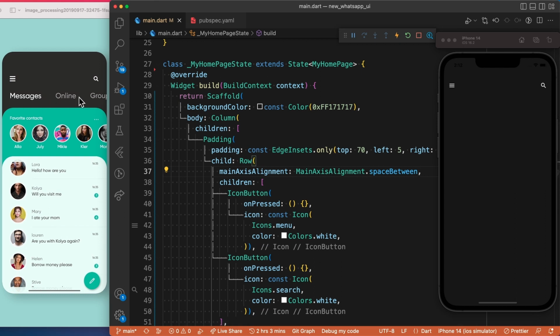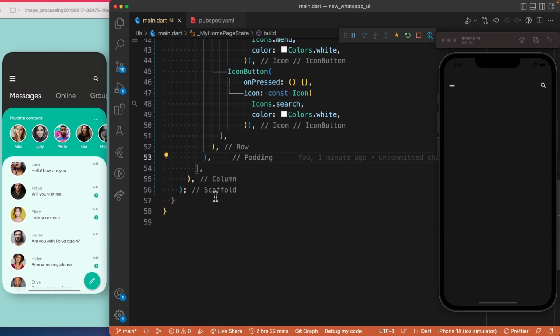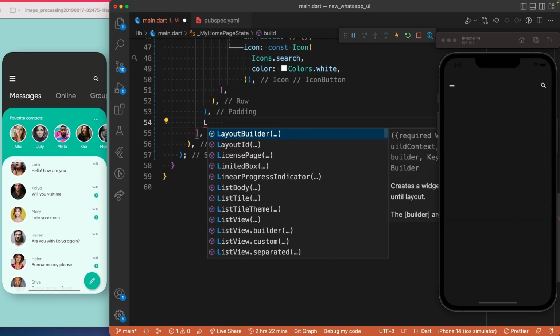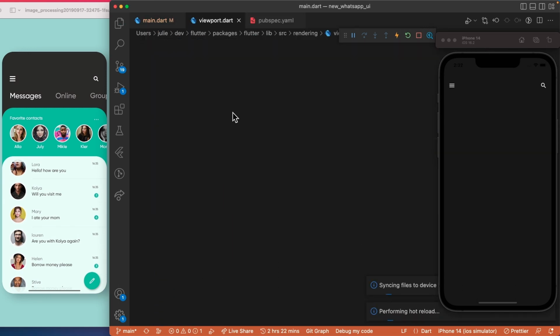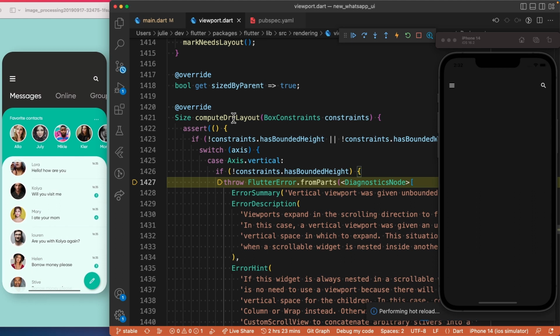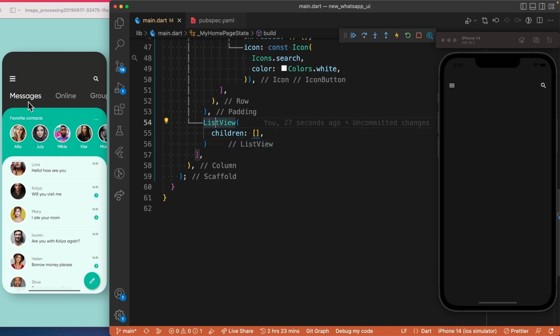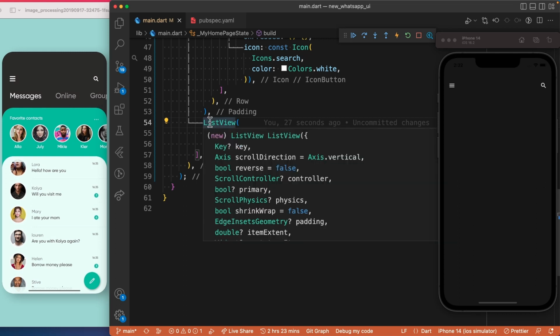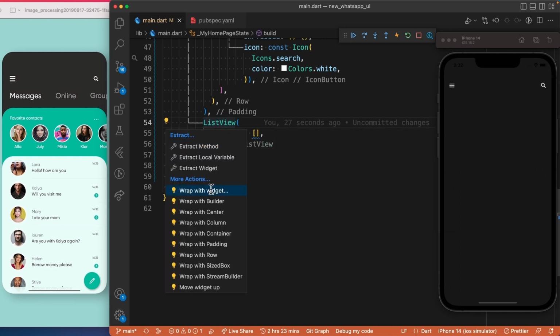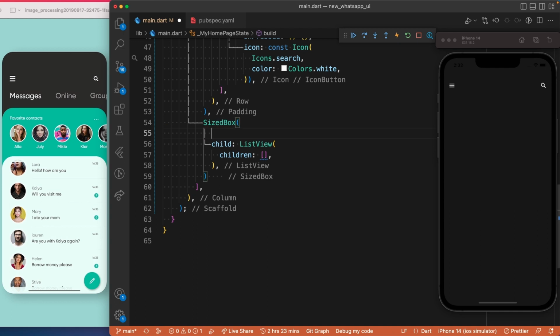Now for this section, we will assume that it is scrollable. That means instead of a row, we will use a list view. So we will come here after the padding and add the list view. As expected, since we are adding a list view inside the column, we have this error here. And to fix it, we could come here and wrap the list view with an expanded widget. But since in this case we will be scrolling on the horizontal axis, we just need to wrap it with a size box widget. We'll give it a height of 50. Now the error is gone.